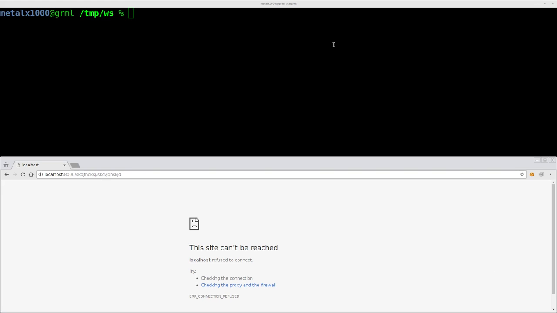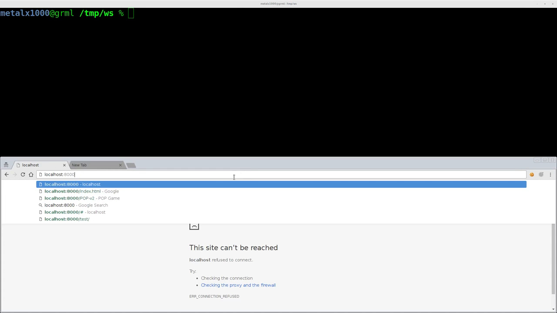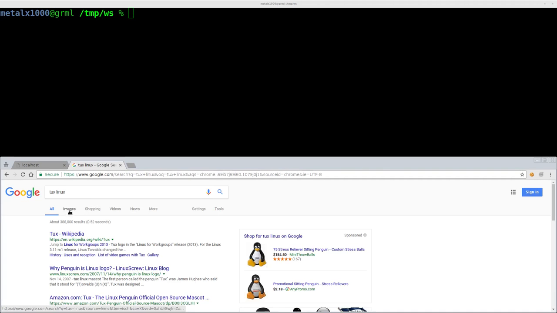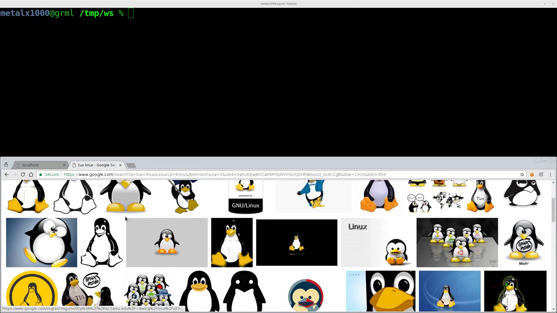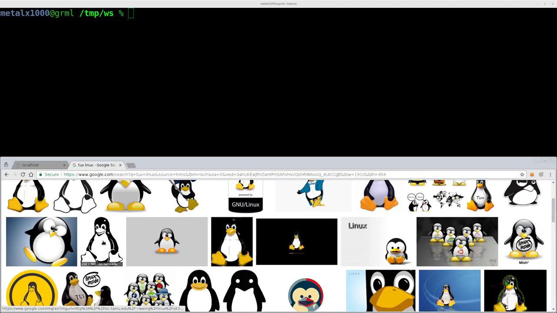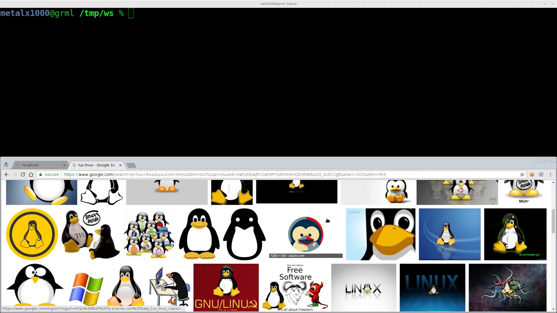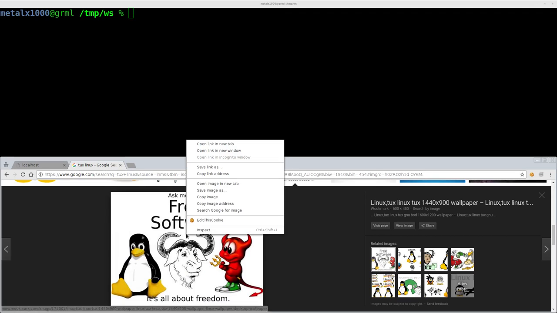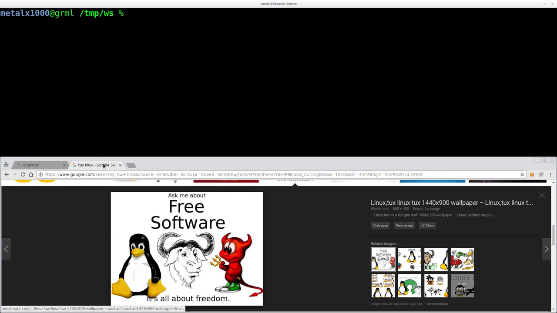So let me quickly here go like this. Let me remove this. That's from a previous tutorial. And over here, I'm going to go tux linux, and I'm going to go images, and I'm going to pick an image, just any one. This one looks good. And I'm just going to say copy image address. We can now close that.